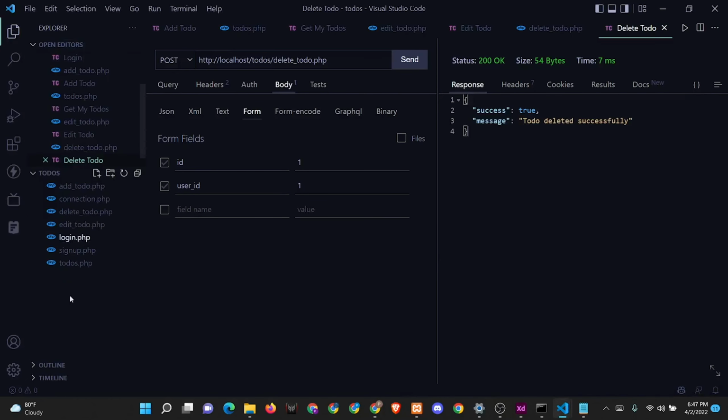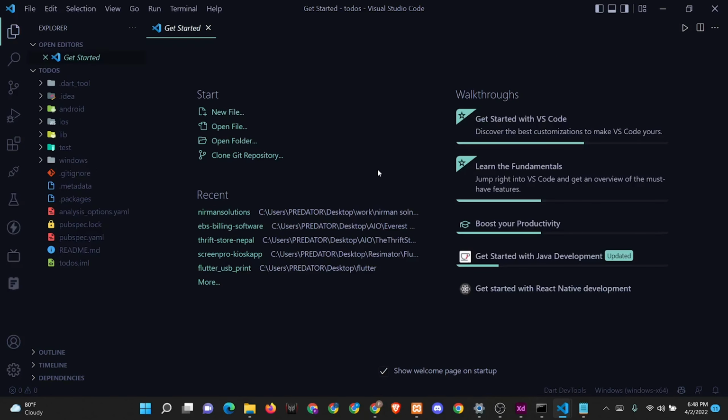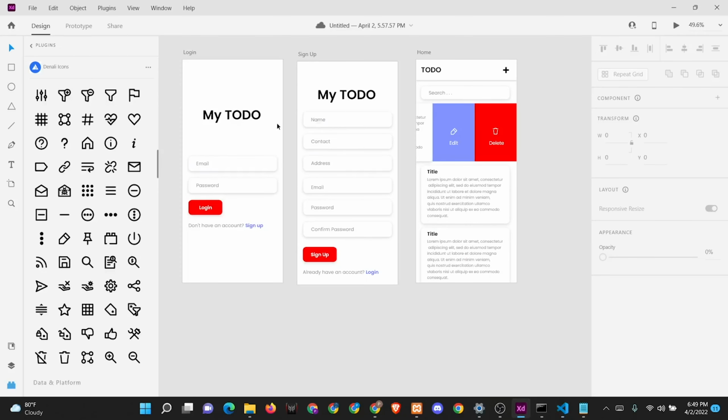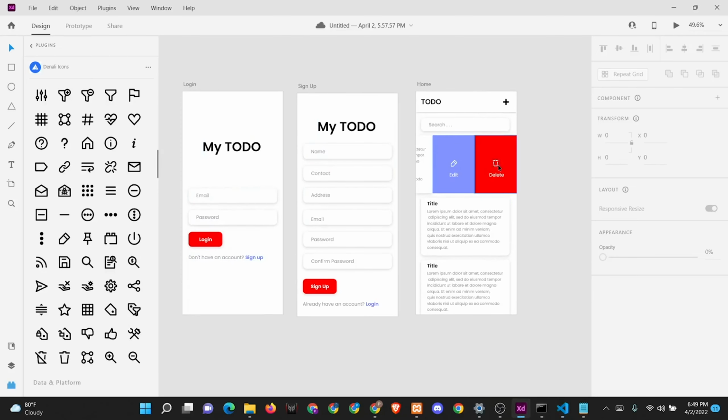Now all the APIs are ready, so we'll be working with Flutter to create the TODO application with GetX. Now let's go to our mobile development part. I have opened our newly created Flutter folder in VS Code, so we will start our mobile development. For that, we will need some screens. We have designed our screens in XD, and we'll use this design to create our TODO app.